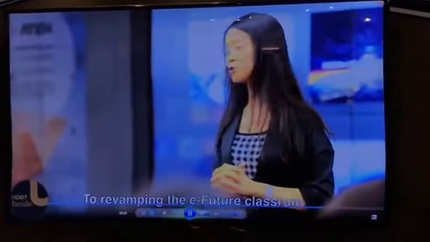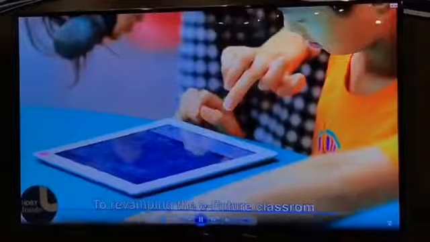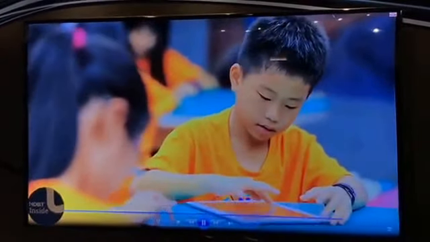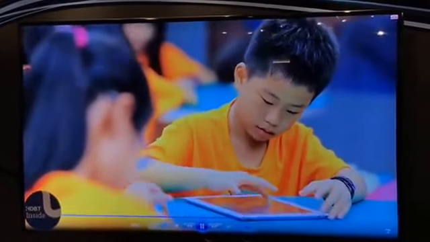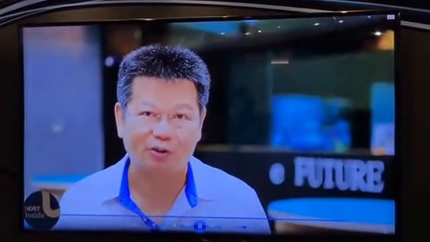They committed themselves to rebuilding the future classroom and improving both the learning and teaching experience. They made dreams come true.